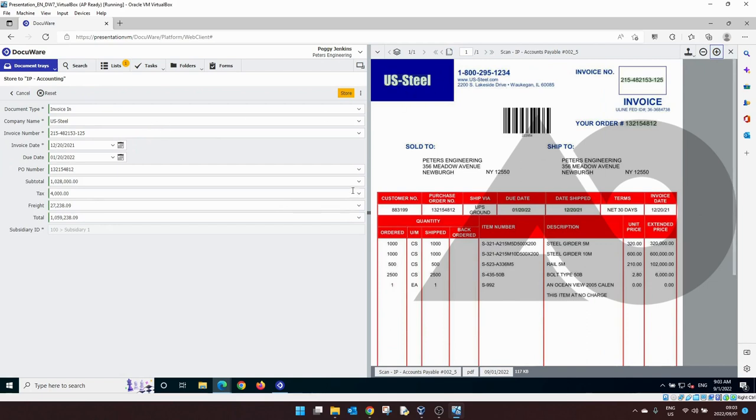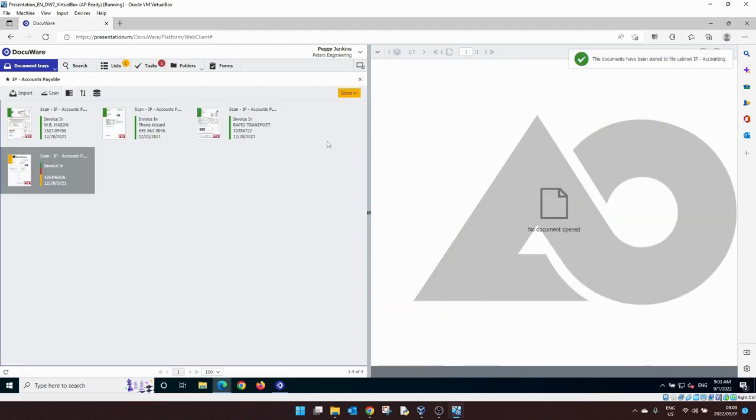Now, this is the US Steel invoice, and as we can see, all the index fields have been read from the document. And this is because DocuWare knows this document well. It's received multiple invoices from the supplier, and it's been taught where to look for the index fields, as we can see when we highlight them. So from a user's point of view, all I need to do is simply store the document.